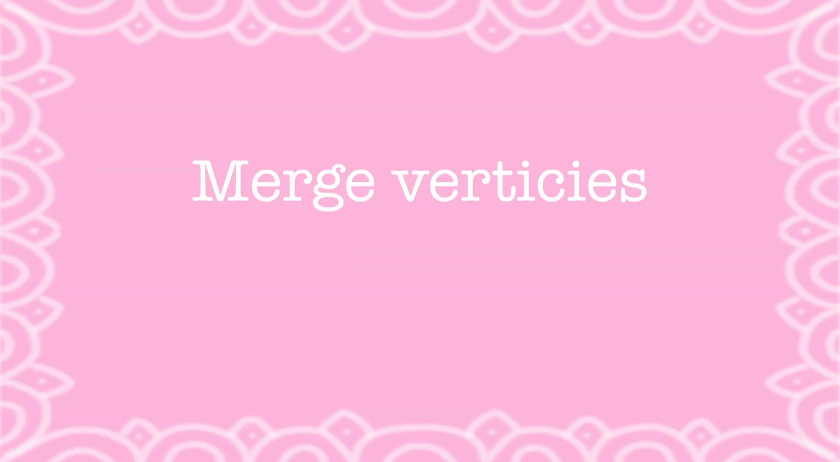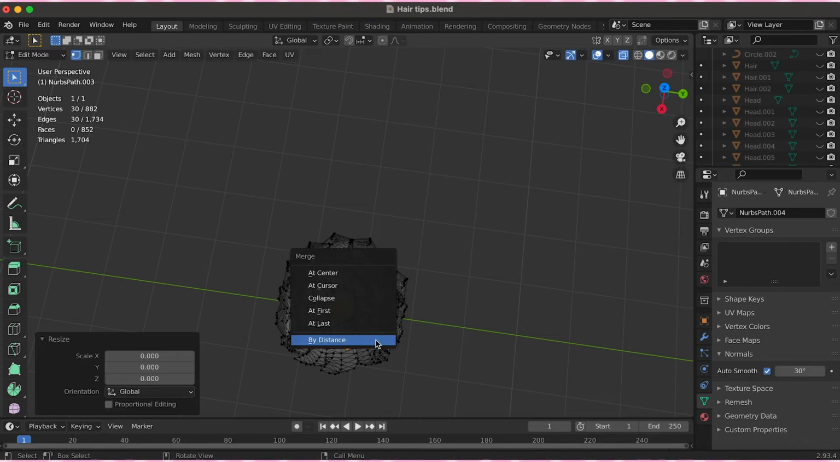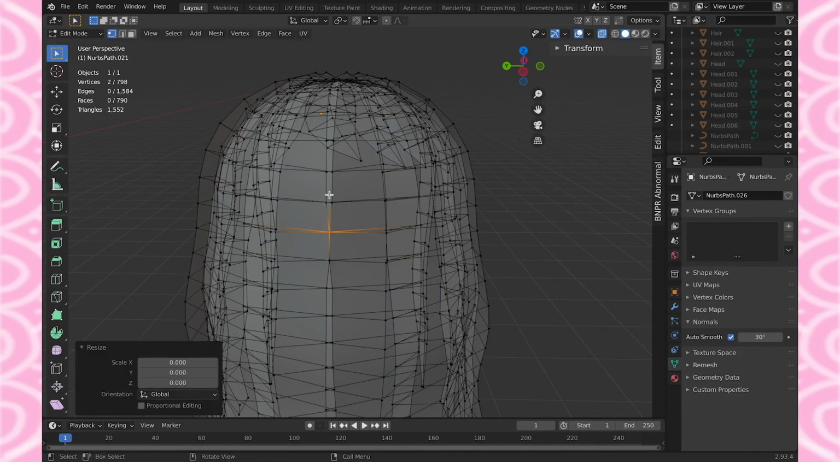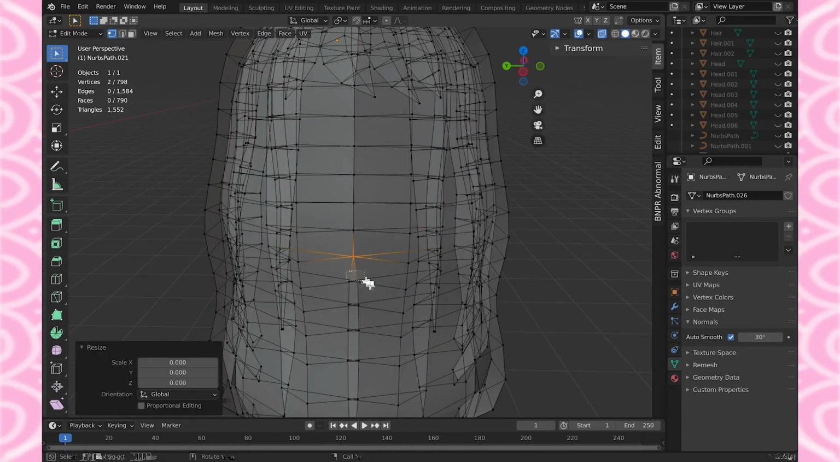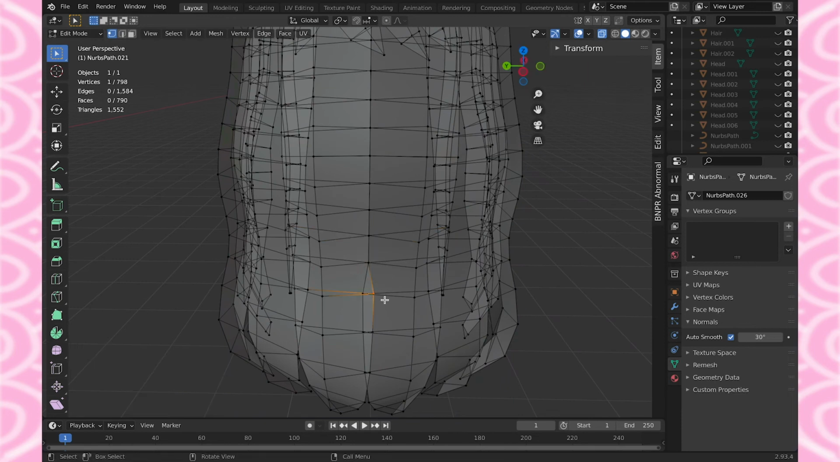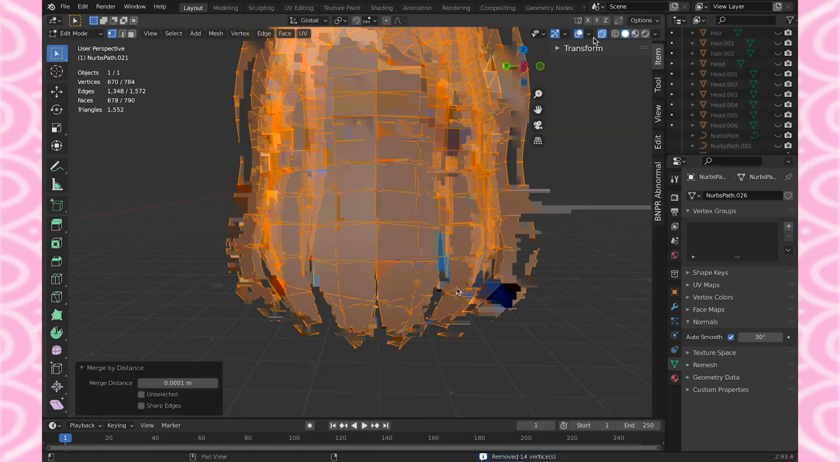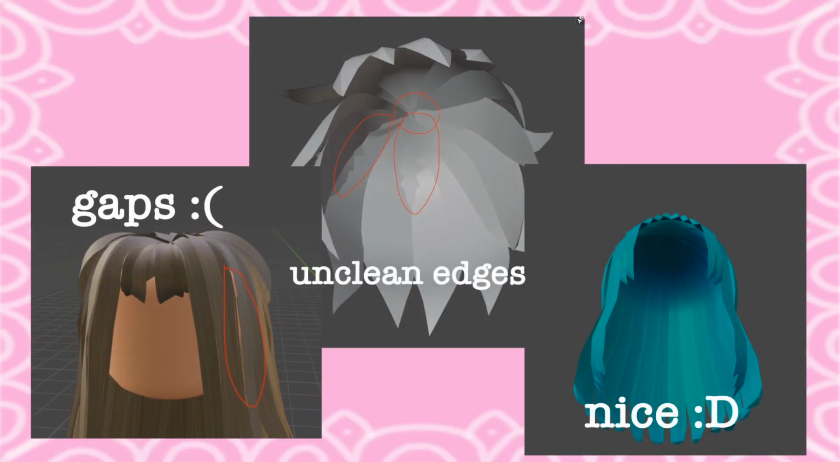You can reduce your vertice count by merging vertices that are nearby. I like to merge vertices at the top and at the end of hair strands. I also like to merge vertices of 2 hair strands that are next to each other like this. Select 2 vertices and then scale them down to 0. When you're done, select everything and press M and then merge by distance. This is a very time-consuming process, but it removes all gaps, reduces vertices, and makes your hair look a lot cleaner on the inside.